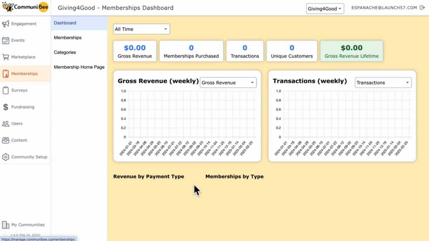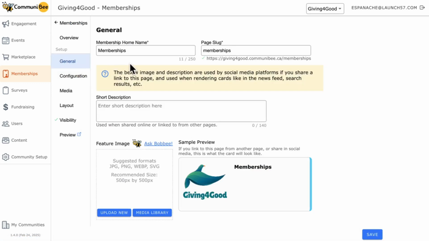So the first step to creating your memberships will be to create your memberships homepage. Your memberships homepage can be used to describe your member benefits and will showcase all of your available membership options. Clicking into the membership homepage button, we will now start our setup.